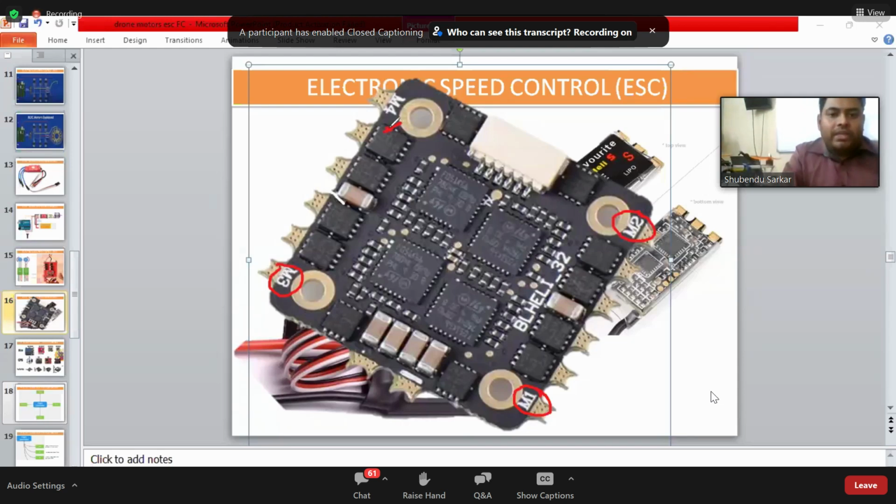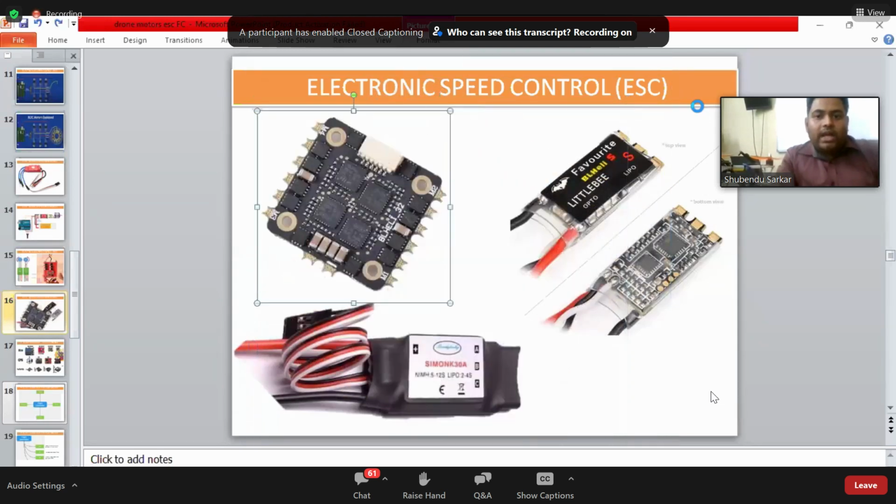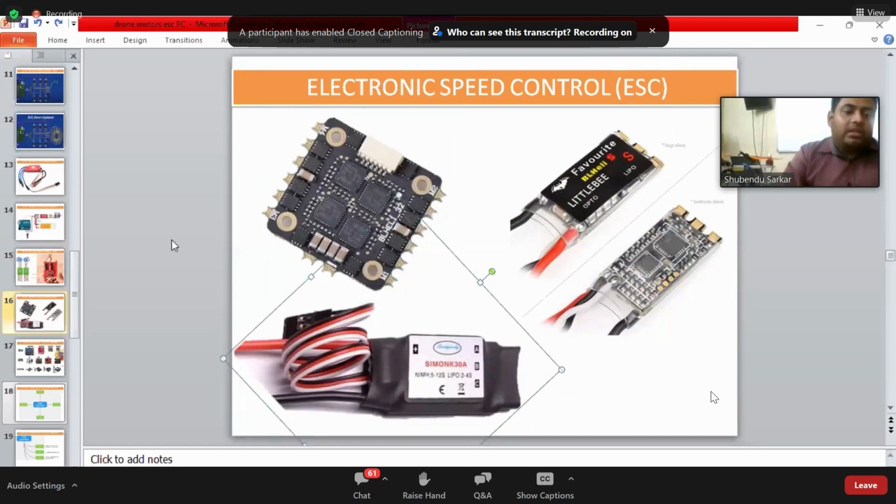That is why I'm saying if the ESCs are separate, then it is okay, because you are going to connect as per the data chart or as per the points written on the flight controller. But if you are using a stack like this, which is known as a stack, then what will happen? You are going to get some issues if you are not following these points. So I hope you understand that.